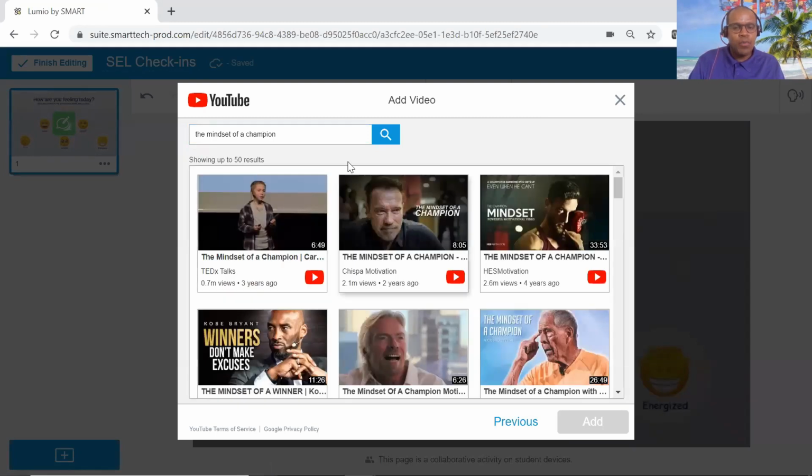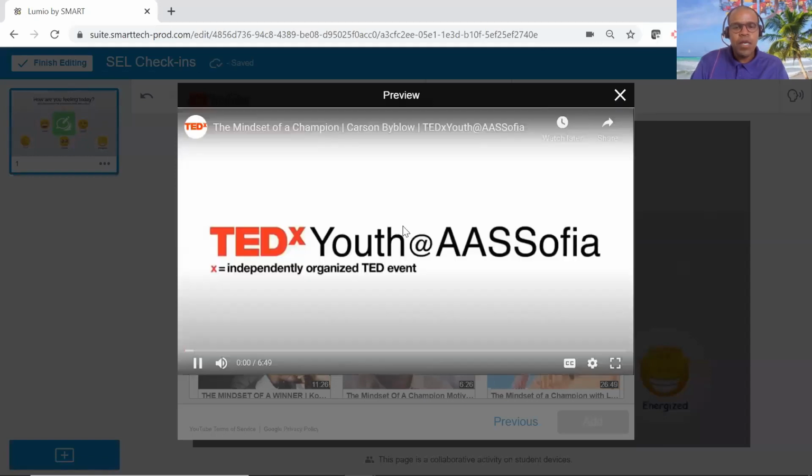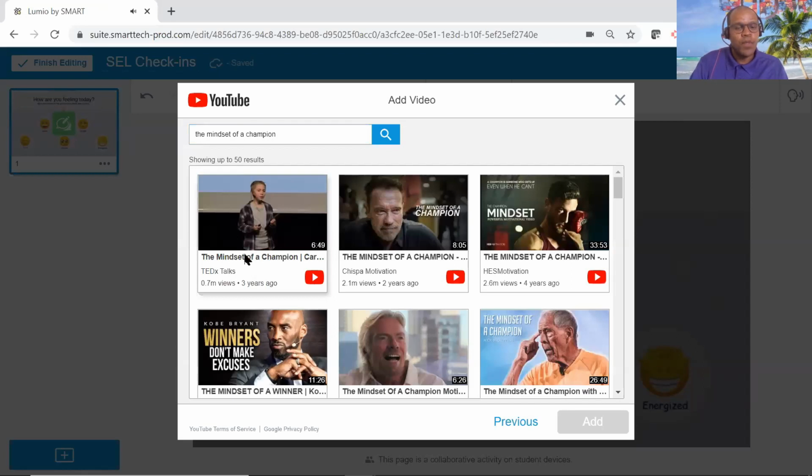And it allows you to preview the video as well, which is pretty cool. So if you click on the little YouTube icon in the right-hand corner of the video, it allows you to, again, preview the video to make sure it aligns with what you are teaching. So I can go ahead and click on the video itself and I can choose add. So I'm going to embed this YouTube video directly into my presentation.